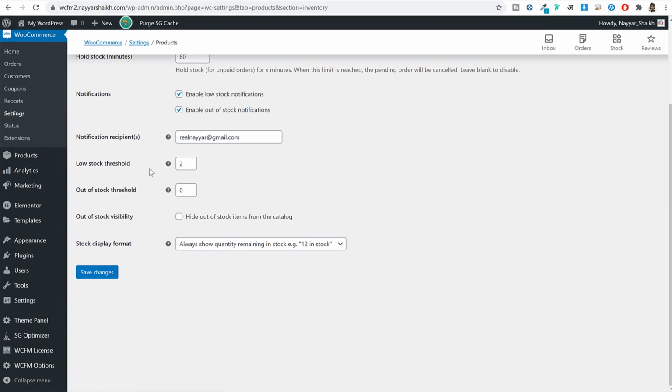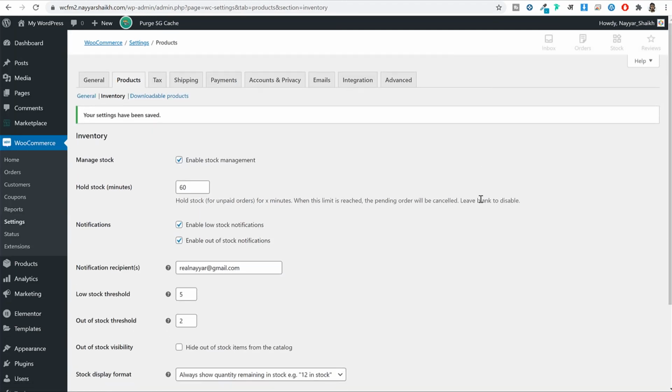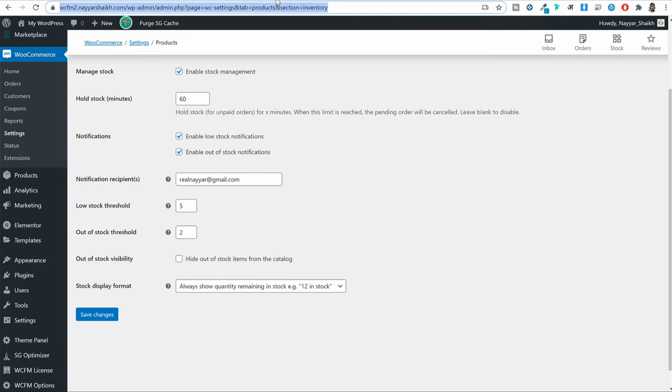Now as you can see, whenever the product stock reaches 2, you will get a notification on your email address that your product is low on stock. And whenever your product stock becomes 0, you will get a notification that your product is out of stock. I can make it 5. So whenever I have 5 stocks left of the product, I will get a notification that the product is low in stock. And whenever I have only 2 left in stock, I will get a notification that the product is almost out of stock. So this is what this thing does.